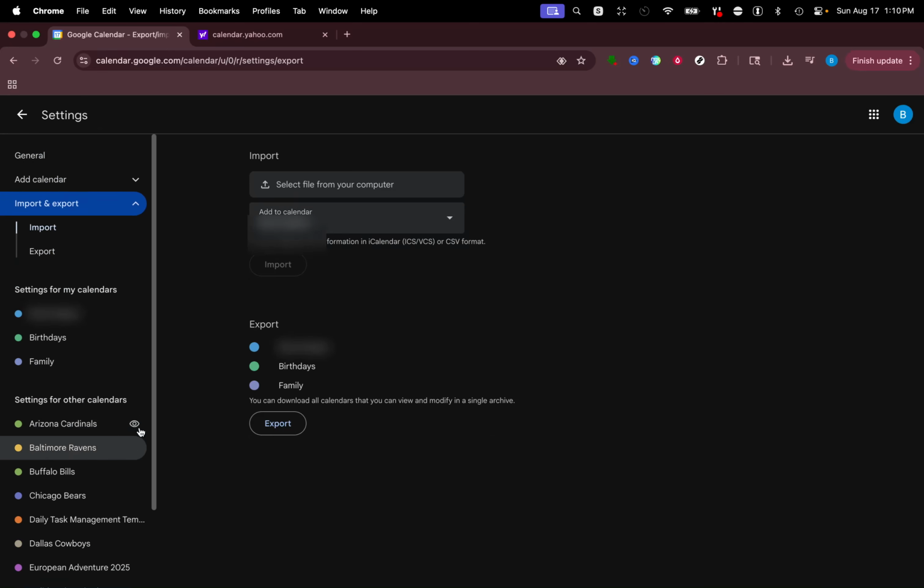Under the Import section, you'll see a button to select file from your computer. Click on this button and navigate to the .ics file that you previously downloaded from Yahoo Calendar. If you wish to keep your Yahoo Calendar data separate, you might want to create a new calendar in Google first. This can help keep things organized. Once you've selected the appropriate .ics file, choose your target calendar from the drop-down menu and then click Import.